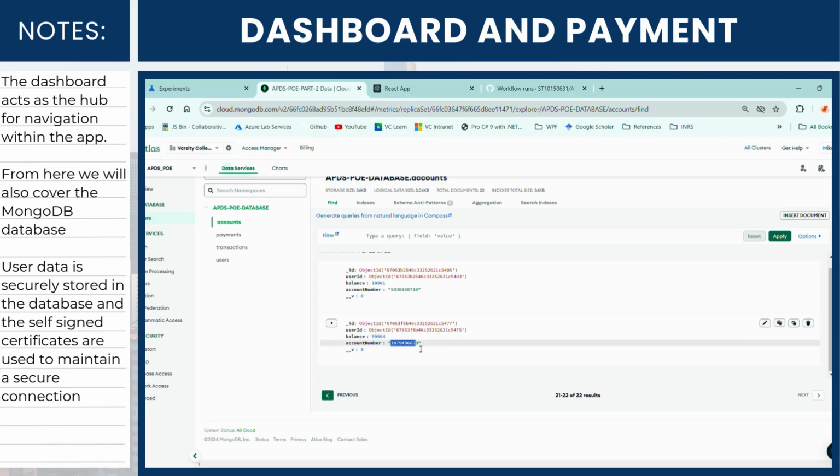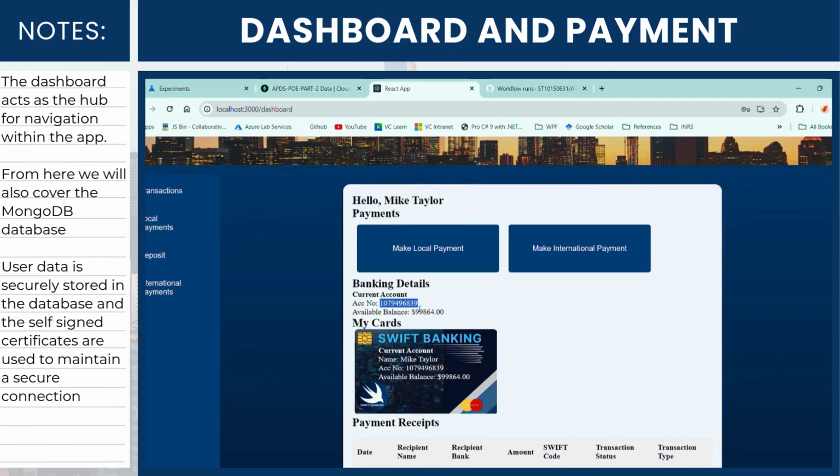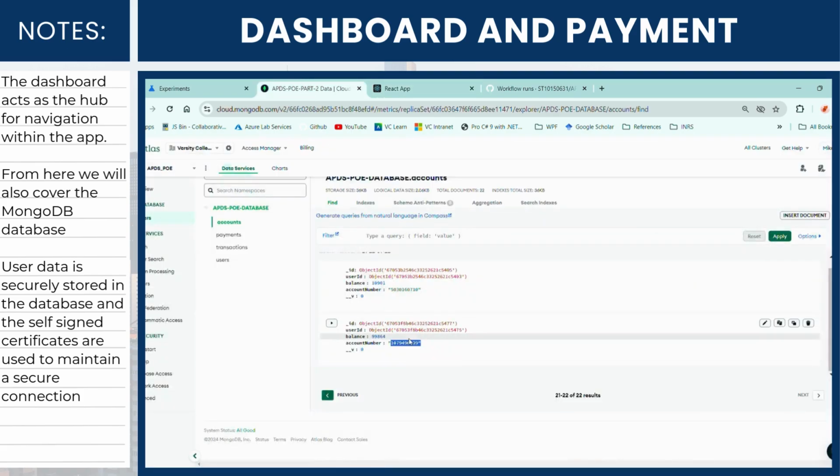And to be able to simulate payments properly, the users must have an amount in their bank. Payments can be made by either clicking Make a Local Payment or Make an International Payment. Once one is clicked, the user must enter the details.